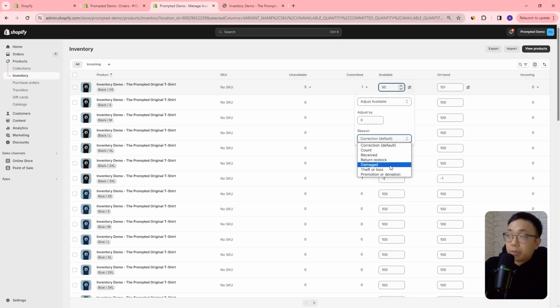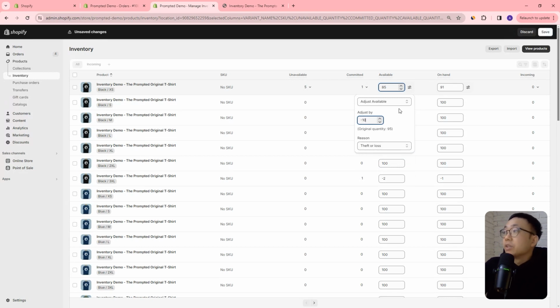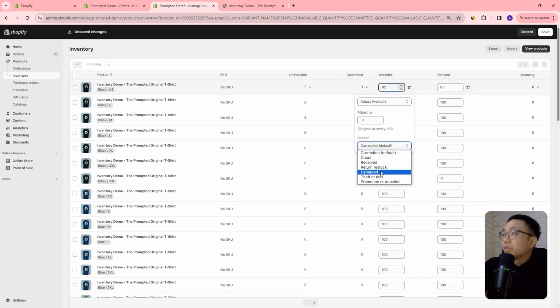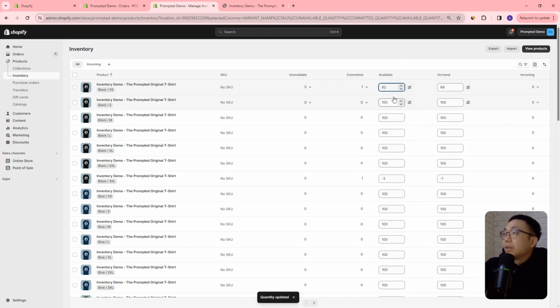So count, received, restock, damage, theft, etc. So for example, let's say there was a theft and we lost 10 shirts because of this. So we're going from 95 down to 85. And we could just go ahead and save that and it'll adjust that for us. Or maybe we have another 3 that were damaged, right? So we can change that, so we go from 85 to 82. And so that will be an adjustment there.